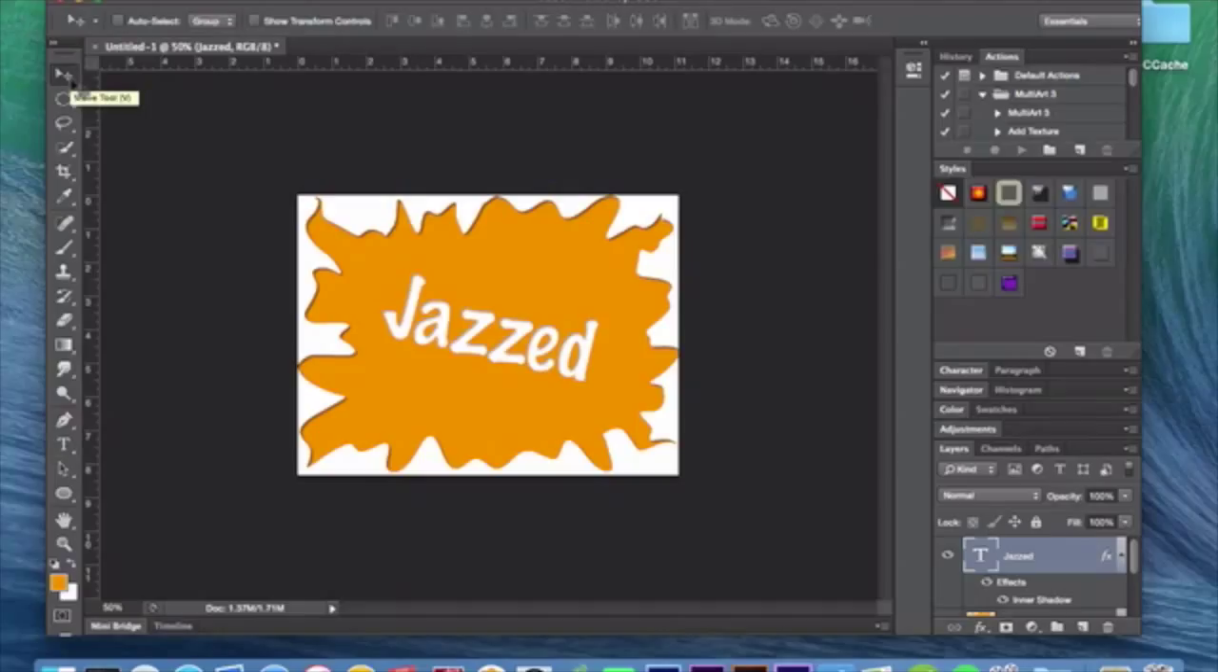It's that simple. You could really go further with this. You could animate the splat however you want, or whatever, but that's just how I'm going to make a splat. So yeah, have fun with it.